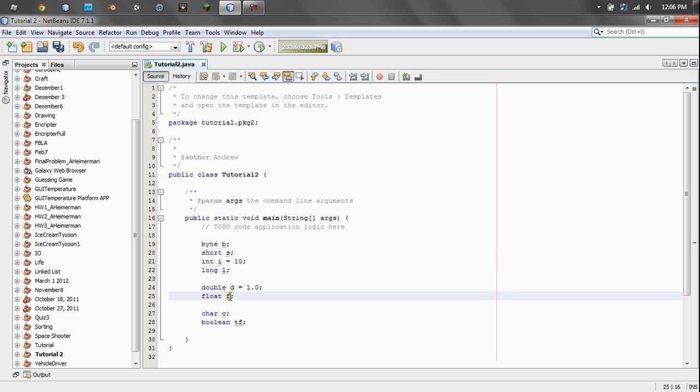And to assign a value to a float, it's just the same as a double, except at the end of the line, you have to put an F to signify that it is a float number and not a double, because Java automatically recognizes a 1.0 or anything with a decimal as a double, and this F symbolizes that it's a float.